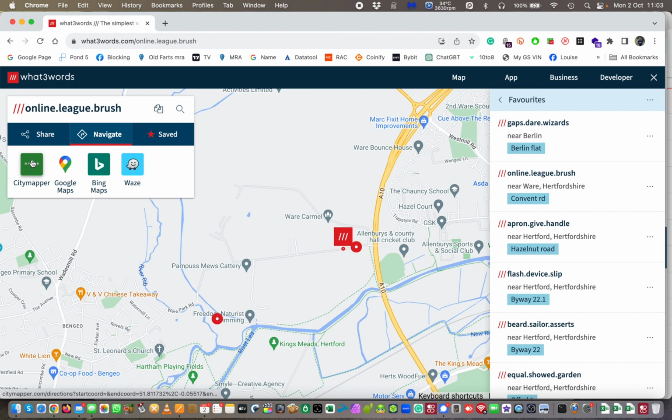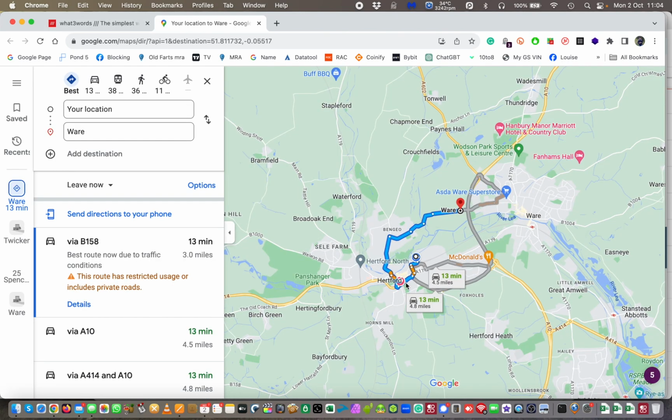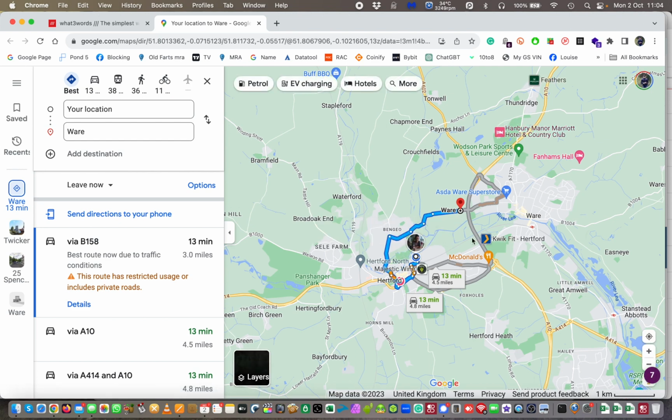City Mapper, I've never used City Mapper, so can't comment. Google Maps, we're going to use that today. Bing Maps, I just don't like it. And Waze. Waze is brilliant and great for getting from one part of a city to another, but there's no option to create a GPX file from Waze. So we're going to use the Google Maps integration in What3Words. If I click that, it'll open up a new tab and give me the Google Maps route from where I am to where I want to go.